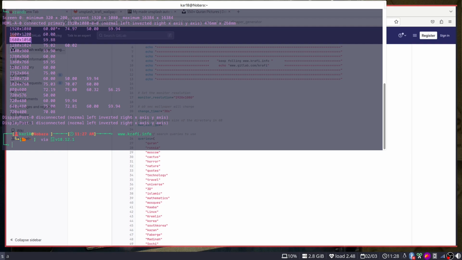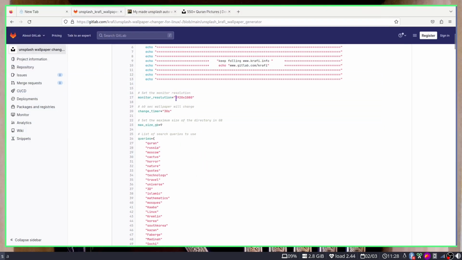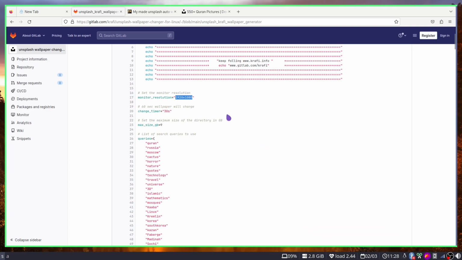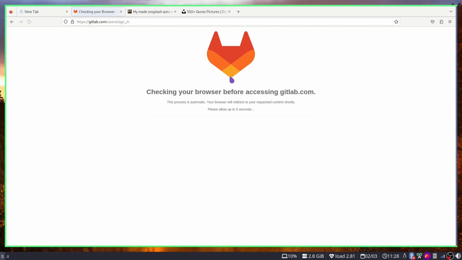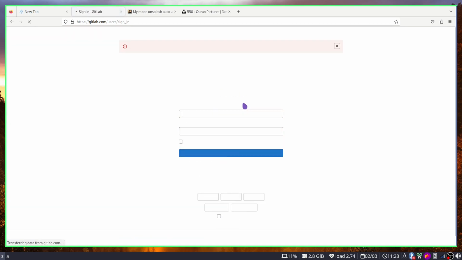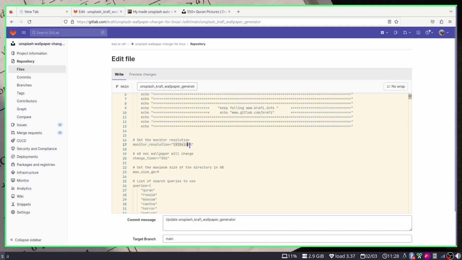1680 by 1050, copy it, and inside this, paste it. Oh, it was my GitLab, so I can change it here. I have to log in. If I want to make a change, you have to change it here.